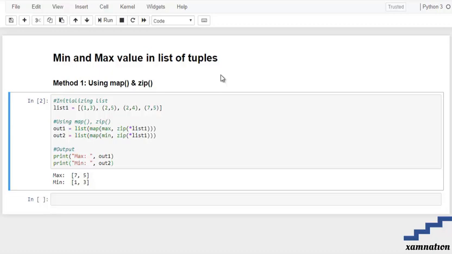Now let me give you a brief introduction to what the zip function does. It's going to take the iterables and make elements based on the iterables which we have passed, and then it's going to return them in the form of tuples. So in other words, it's just going to map them together, and after that it's going to pass them as tuples.